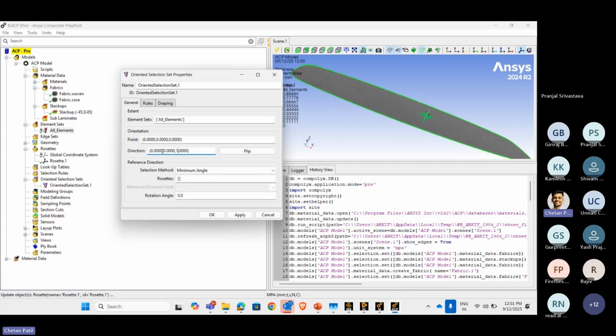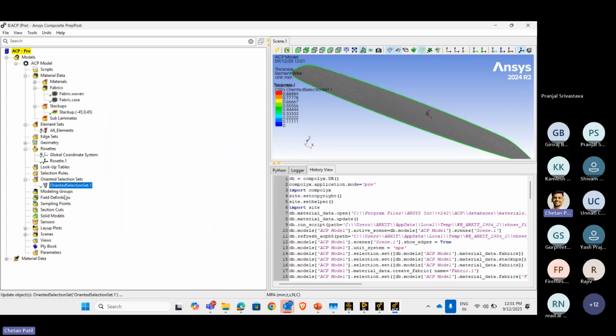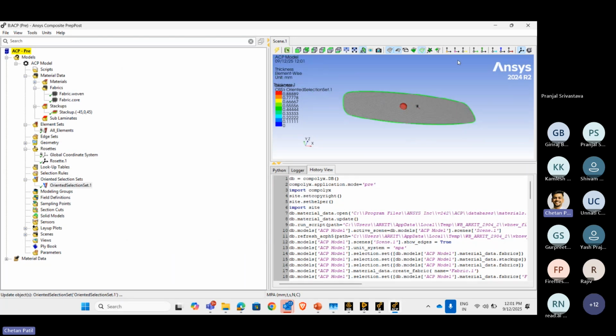Then once this is done, the rosette that you have created, you need to apply it over here so that the particular fiber orientations will also get shared with the OSS. So I'll just select the rosette as well over here and click on apply. And once again, click on OK over here. Now the particular orientations and all other things are shared over here.